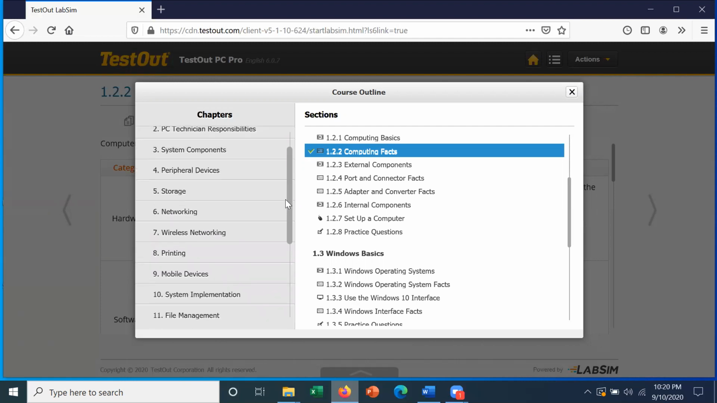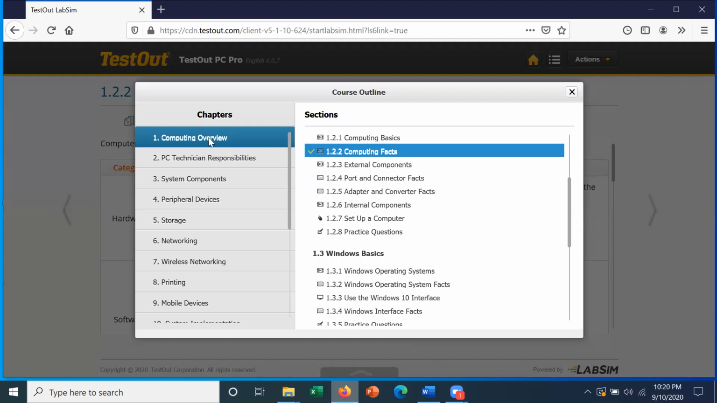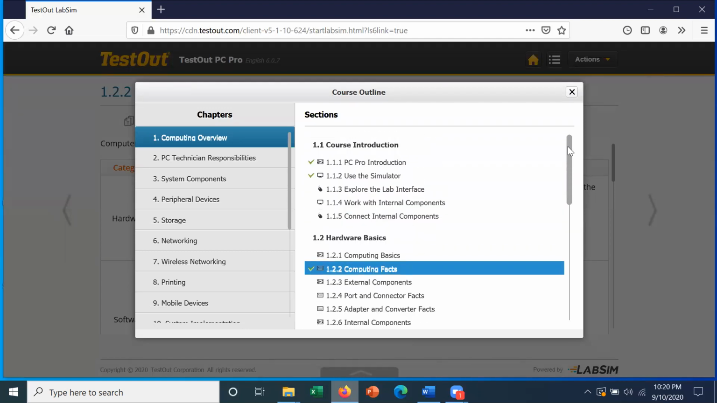On the right hand side here, you see that there's a more detailed menu. If I use the scroll bar here, there's the course introduction, and the first thing I think I ask you to do in the online course is to look at this PC Pro introduction. It shows you a little bit of how to use it and so forth. Now, this course consists of both coursework and labs. The labs are all simulated, and hopefully we won't have to use those.